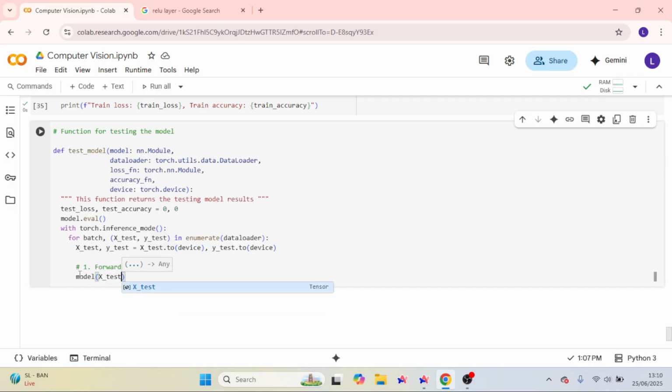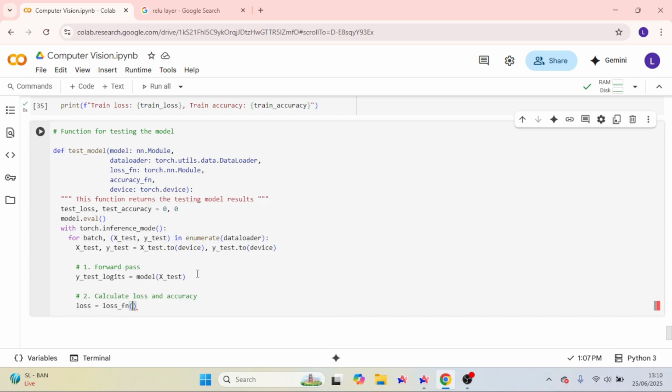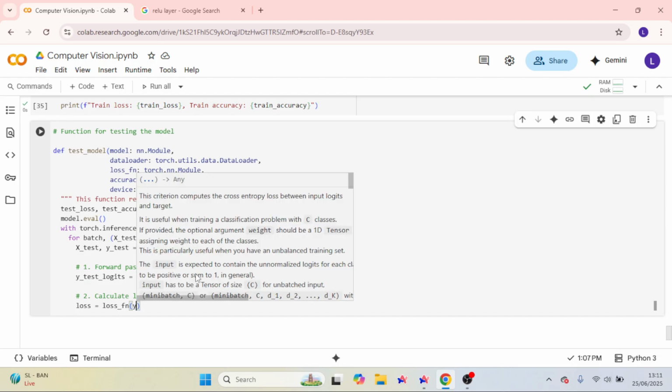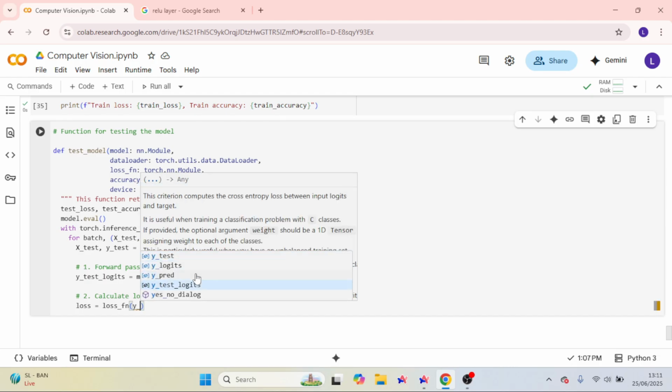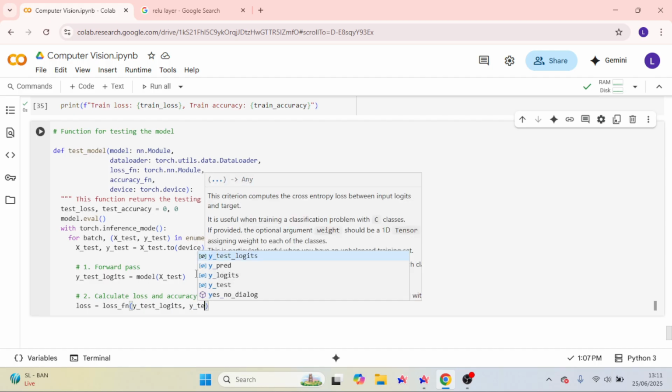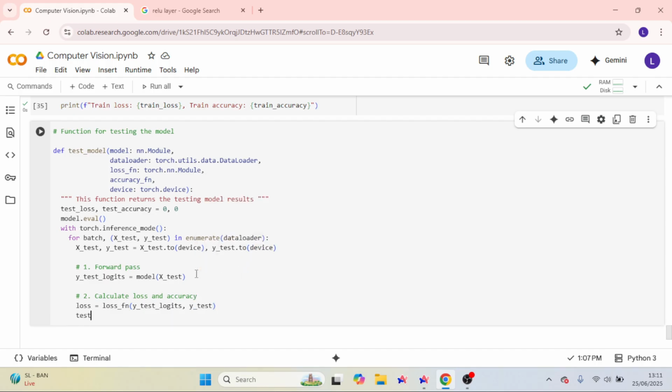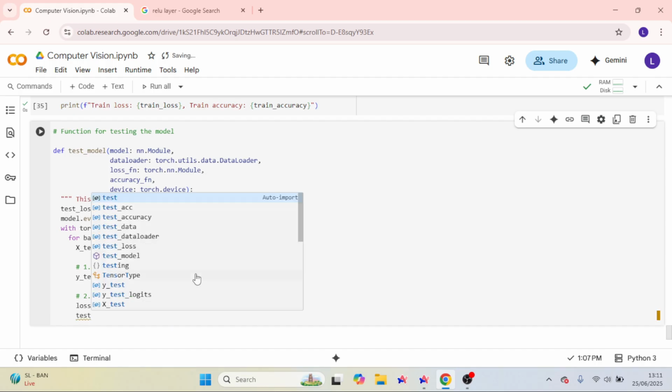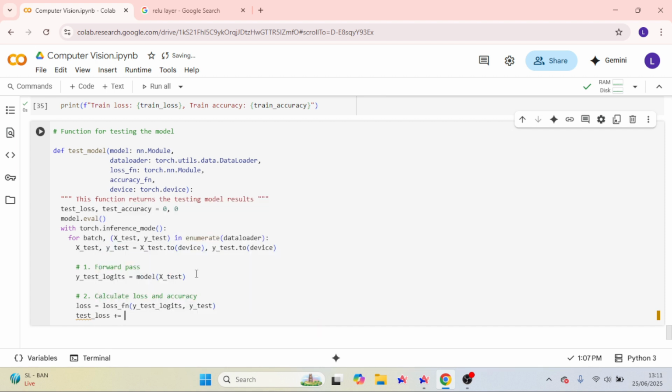Our model will give us logits, so let us store that in the variable y test logits. Now we need to calculate loss and accuracy. So second step is calculate loss and accuracy. We will store loss in the loss variable. To calculate the loss, we call our loss function, which is cross entropy loss. Cross entropy loss accepts y test logits and then the actual value, which is y test. Let us add all the loss from each batch and store it in the variable test loss.